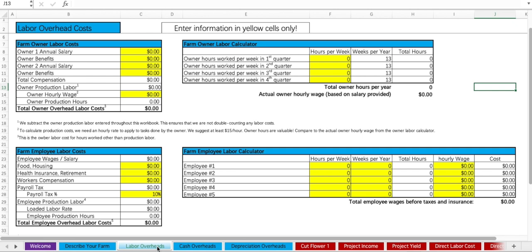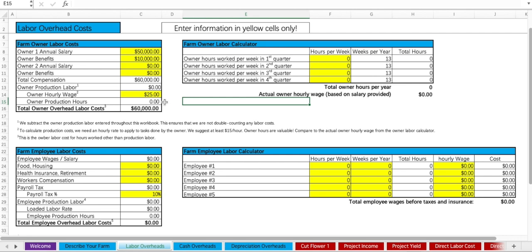In the labor overhead section, you will calculate your overhead labor cost. Let's assume one owner and the annual salary for the owner is $50,000 with $10,000 benefits, and assume the wage for production is $25 per hour. The production hours will be calculated based on the information you enter in the Direct Labor Cost tab. The overhead labor cost is calculated by subtracting direct labor cost from total labor cost, and this part will be allocated to different cut flowers.